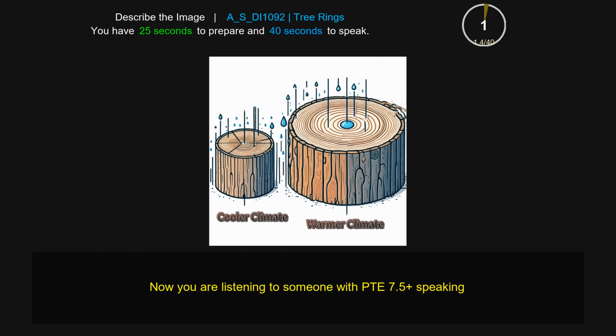The image provides us information about tree rings. It is a very easy picture. Every person can understand the picture. There are a lot of elements in this picture, which are cooler climate and warmer climate. One element is the maximum and the other one is the minimum. In this image, I can see first of all, the cooler climate is very small and the warmer climate is very big. On the other side, I can see the water. It is a very good picture.